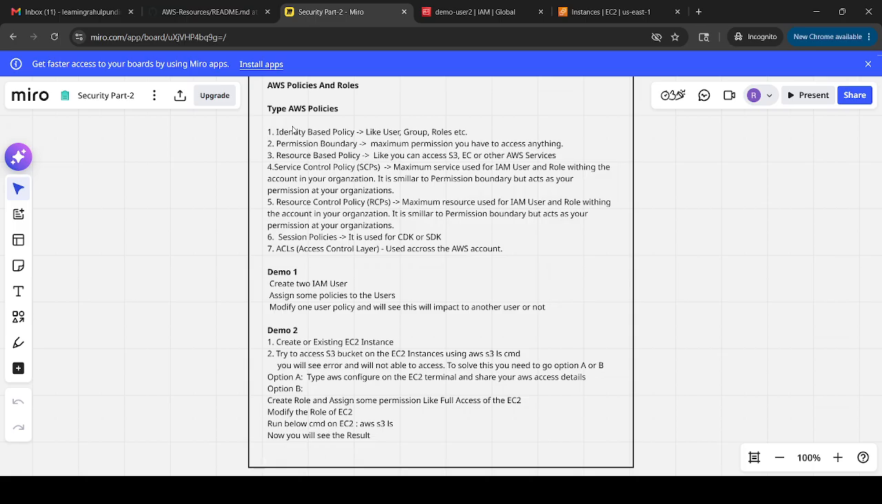Service control policy means the maximum services used for IAM users and roles within the accounts in your organization. It is similar to your permission boundary, but it acts as the permission boundary at your organization level, right? Same is the resource control policy, so it is applied on the resources instead of services. Same with session policies. It is generally used when you are using the CDK or SDK kind of things. And finally, ACLs.